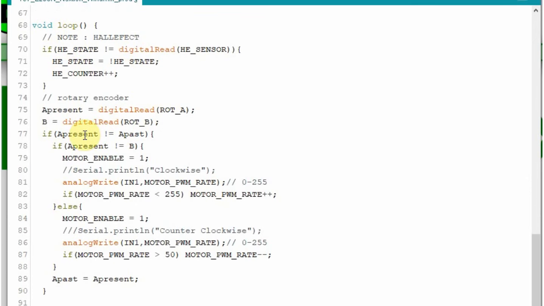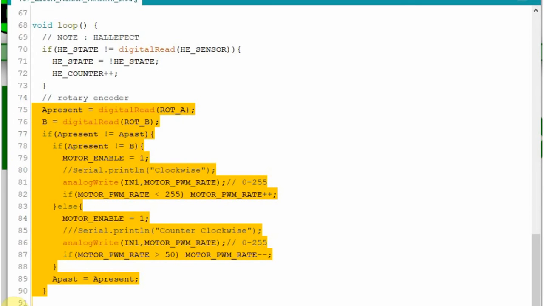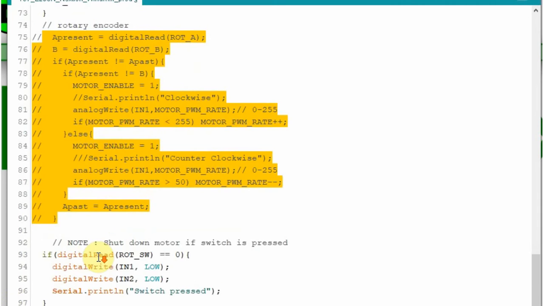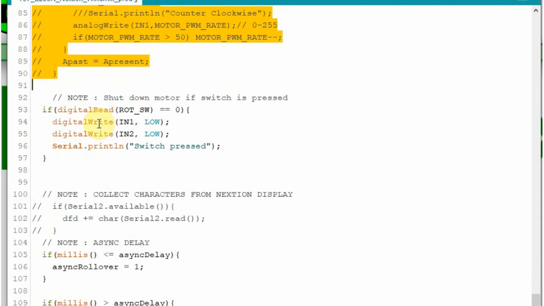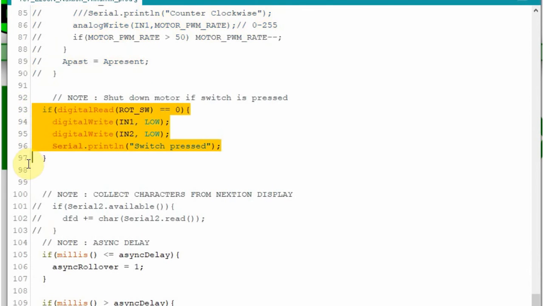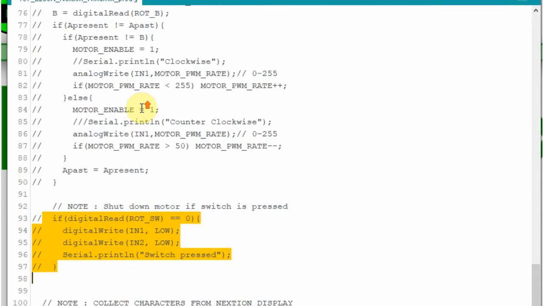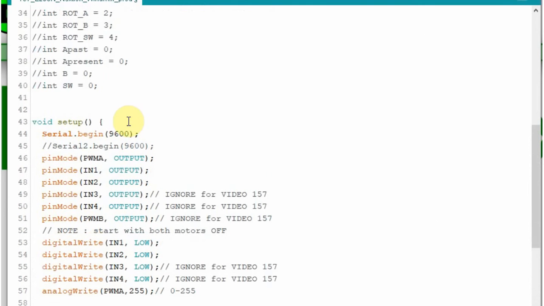Now in the main loop, we have quite a bit with the rotary encoder, so we'll just do the same thing. We'll just comment it out. But that rotary encoder also has the switch, which we were using to turn on and off the motor, and now we're going to use the Nextion display, so we'll get rid of this too. So pretty much all we've done is enabled the serial port. Oh, I do need to go up and enable it in the setup too. Right here I need to uncomment out this.